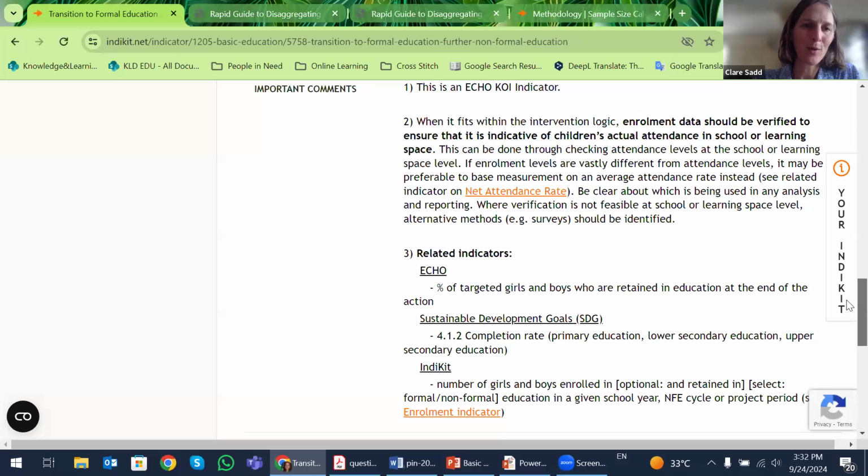So for example, in the important comments here, this is a relatively brief one compared to some of the other indicators, but it points out again that it's an ECHO KOI indicator, and to make sure that the enrollment data is verified, so that it's actually showing children's attendance in the school and learning space. It's not just about enrollment numbers, it's about attendance. So just some additional guidance on that.